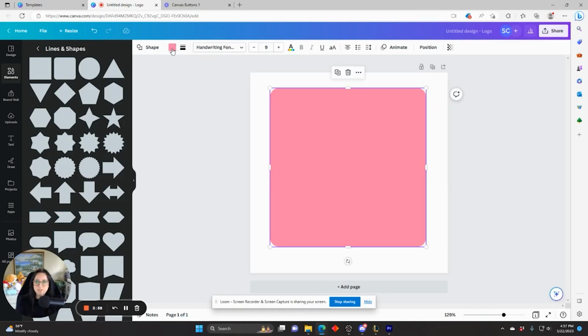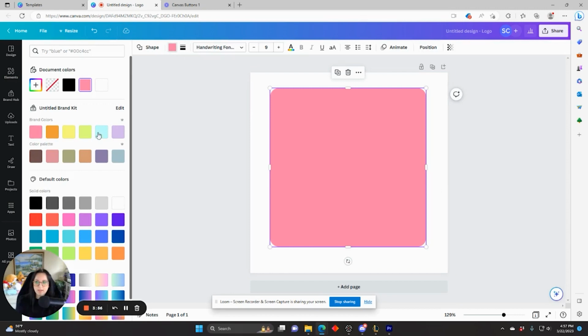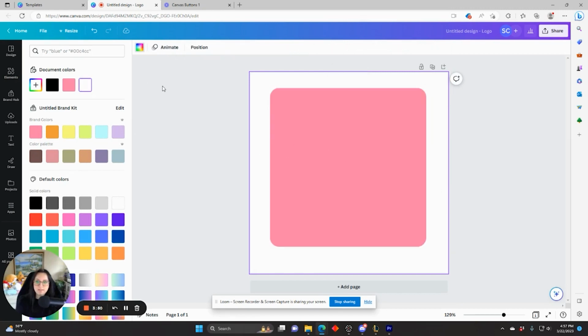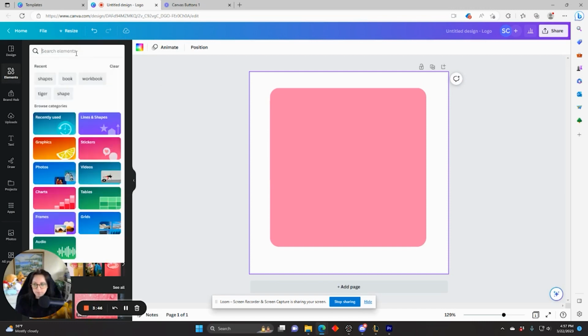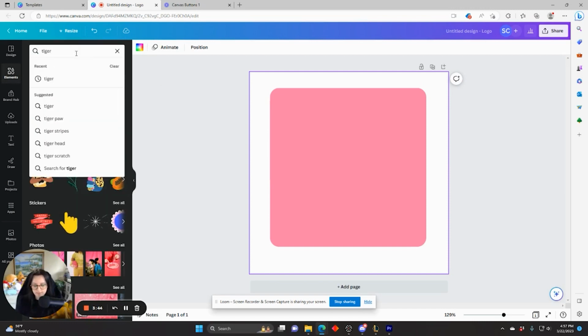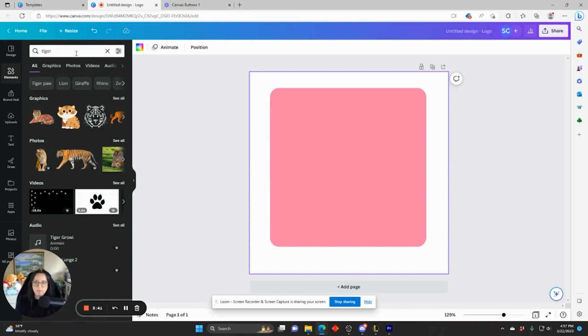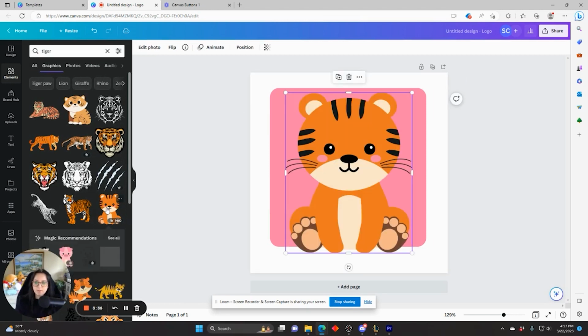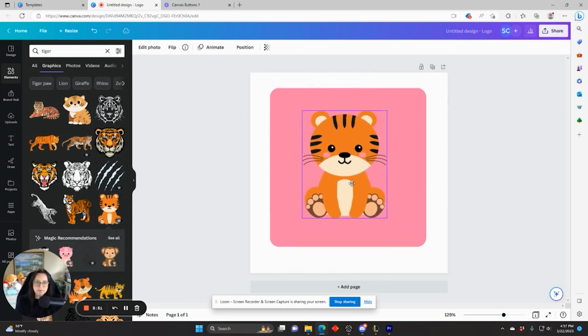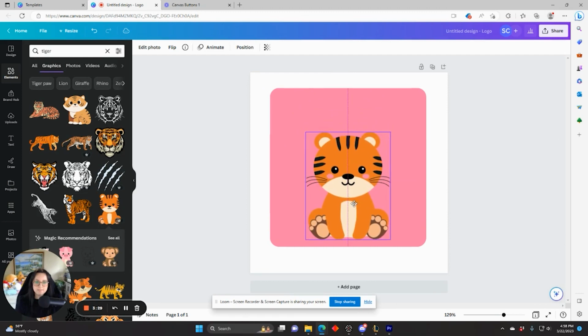And you can change the color by clicking on this and choosing any color. You can create your own palette if you want to, of specific colors you use for everything. And then I am going to go back to elements and search tiger, because we're going to go for a zoo or jungle animal theme for these buttons. Then I'll click see all, and I really like this one, so I'm going to use that and shrink it down a little bit so I have room for text.